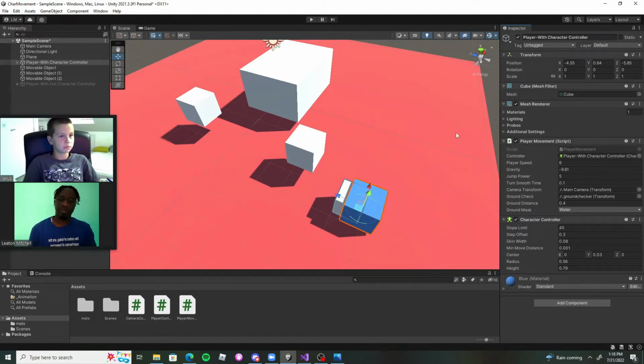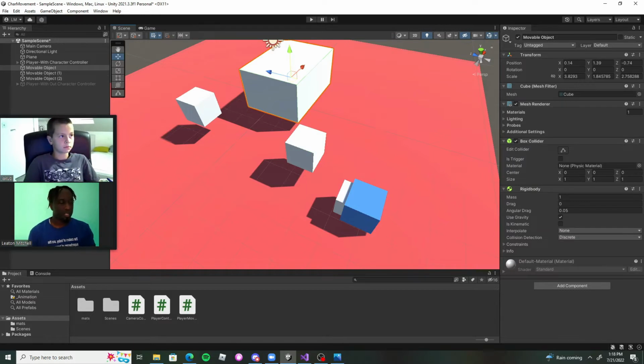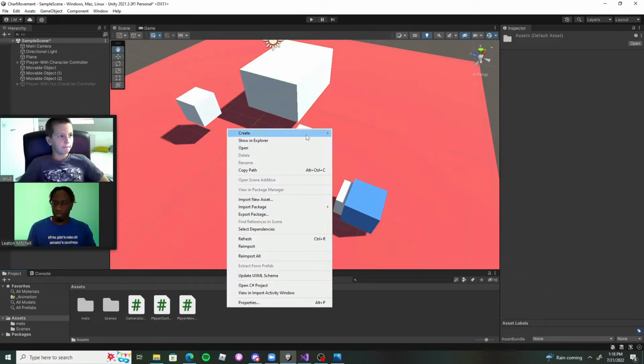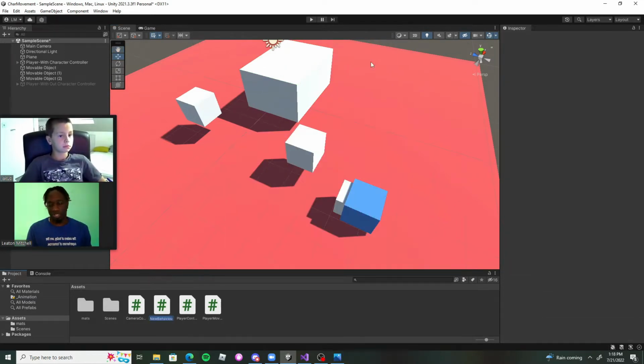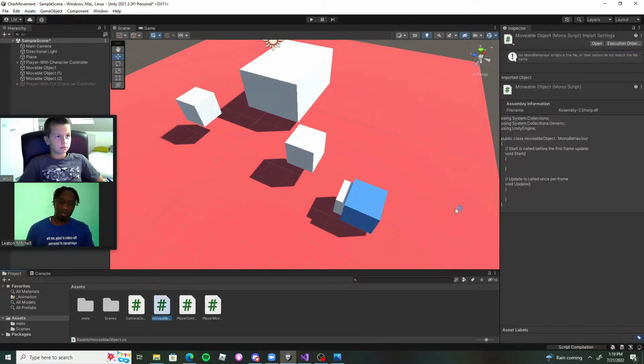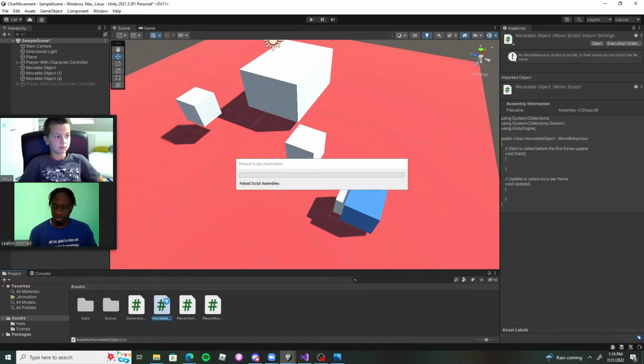I'm going to show you a quick little script that you can drop on every object you want, any object you want to add movability to, to interact with the character controller. Then you'll be able to push it and move it around. Let's go ahead and create a new script. What shall we call it, Jacob? Maybe MovableObject. Movable object, I like it. Movable object it is.